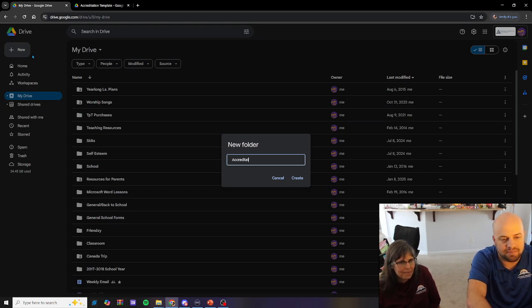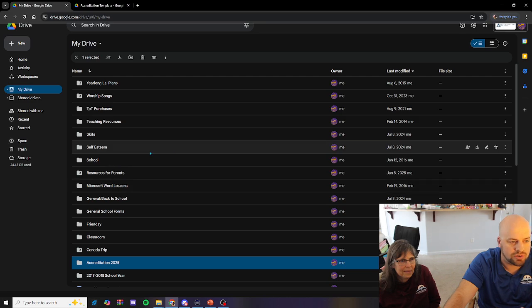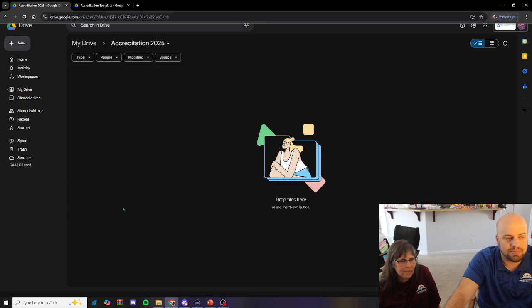I'll name it Accreditation 2025, and you're going to click Create, and it's going to create a folder for you in your Google Drive. And here it is in blue. Once you do that, you're going to want to open that up, so you're working within that accreditation folder.